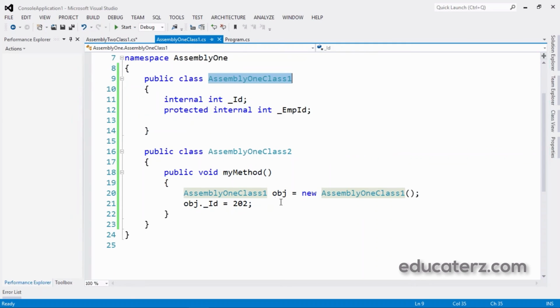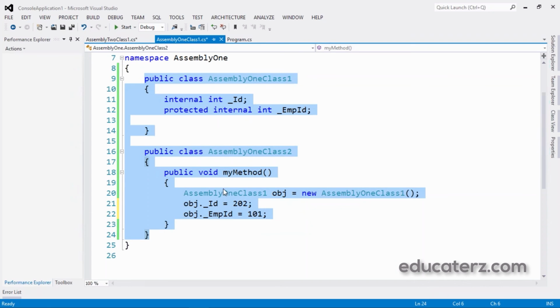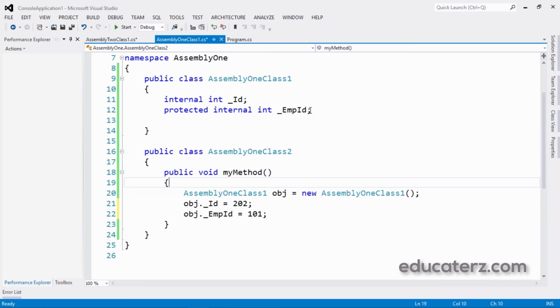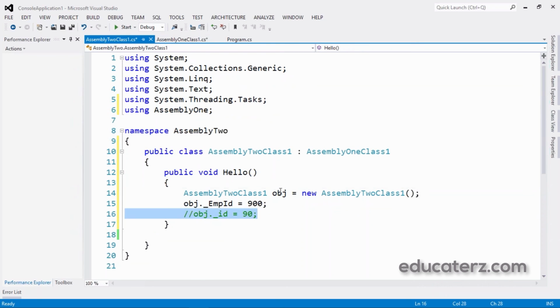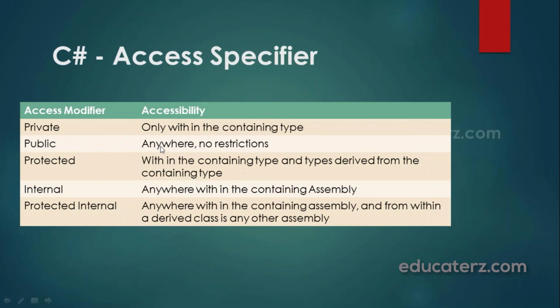So let us see in that assembly 1 whether we can have access to it or not. obj.empid. See here, there is no error coming, meaning that the internal access specifier can be accessed within the assembly. And if you mention a variable as protected internal, you can access it within the assembly as well as within the other assembly when you derive it from the first assembly. Hope it is very much clear.